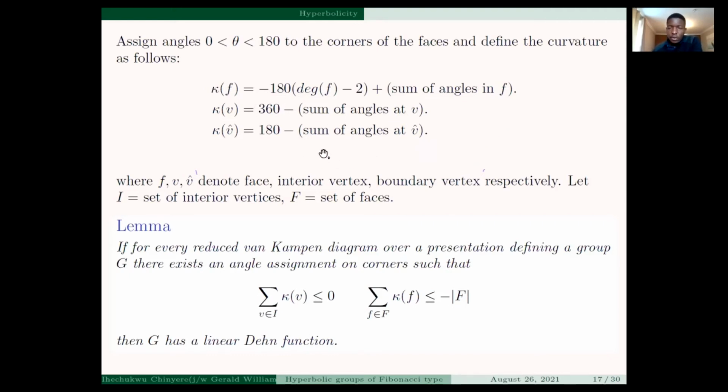And then we can use the Gauss-Bonnet theorem, for example, to show that the sum of the curvatures has to be 2 pi, because the Van Kampen diagram is planar, it's a topological disk. So the Gauss-Bonnet tells you that the sum of the curvatures has to be 2 pi. Somehow you use the Gauss-Bonnet theorem to show that it's enough to prove this result here.